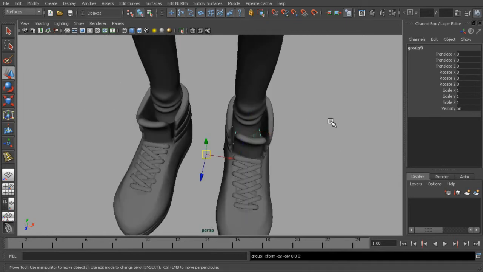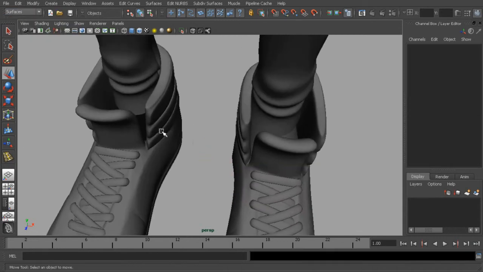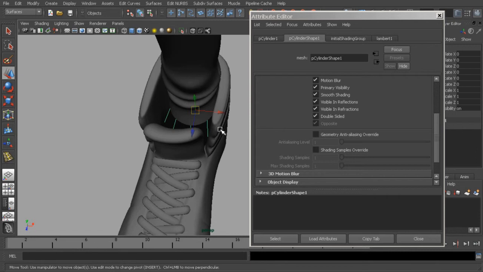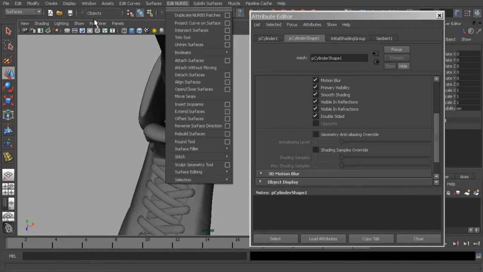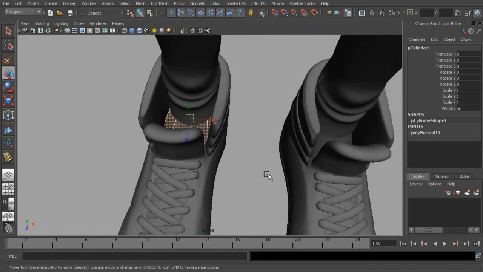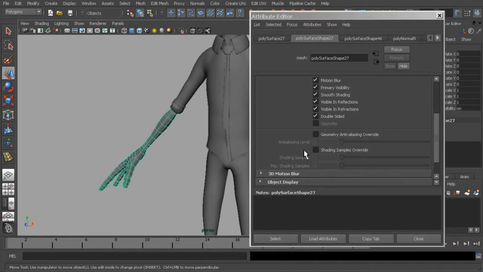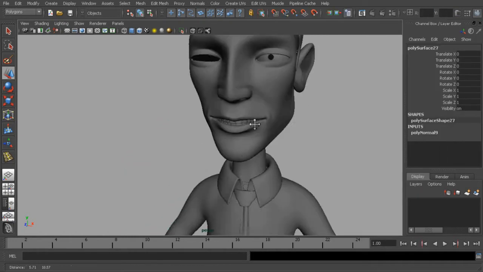Let's again group this, duplicate it, move it over and freeze it. Okay, and then again, go ahead and set that value, and let's reverse our normals. Alright. We also need to do the eyes.